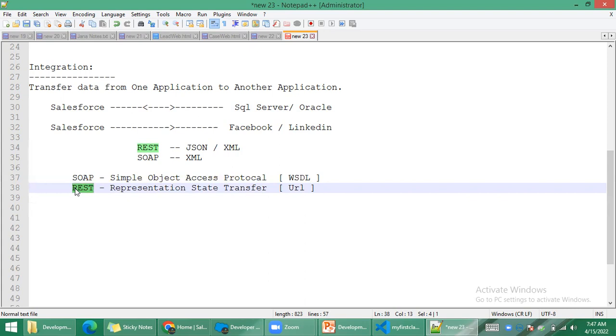SOAP integration is completely based on WSDL, but REST is completely based on URLs. REST supports data transformation in the form of either JSON or XML. But in SOAP, data transformation happens by using XML only. JSON is completely lightweight compared to XML. That is the reason all mobile devices use JSON only.